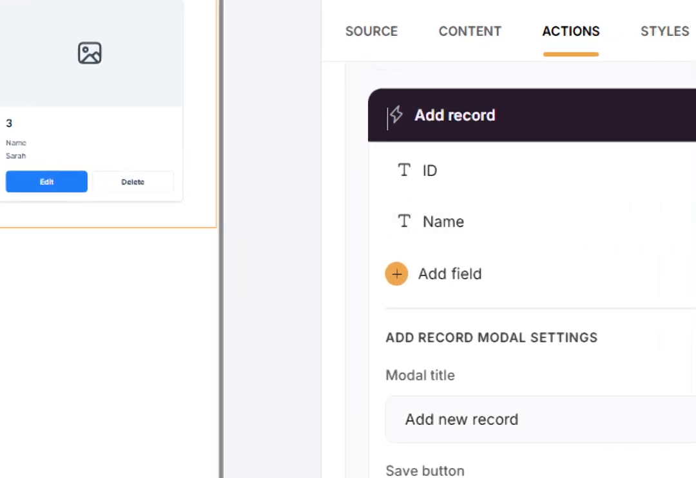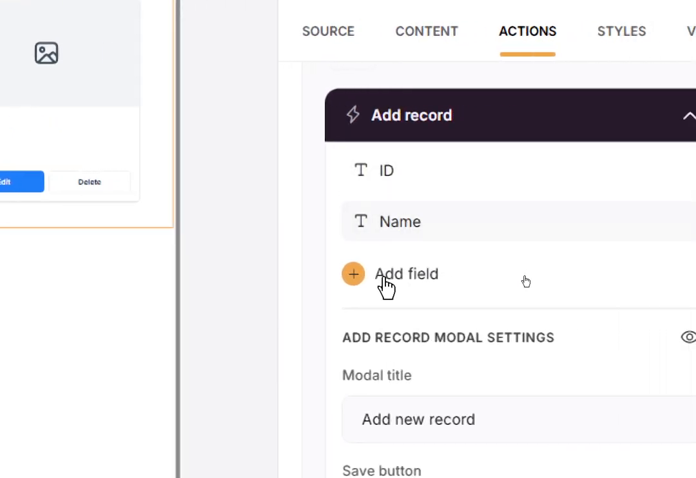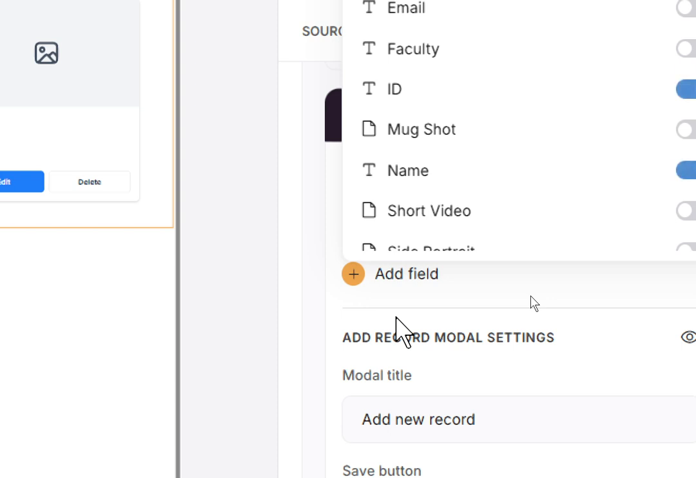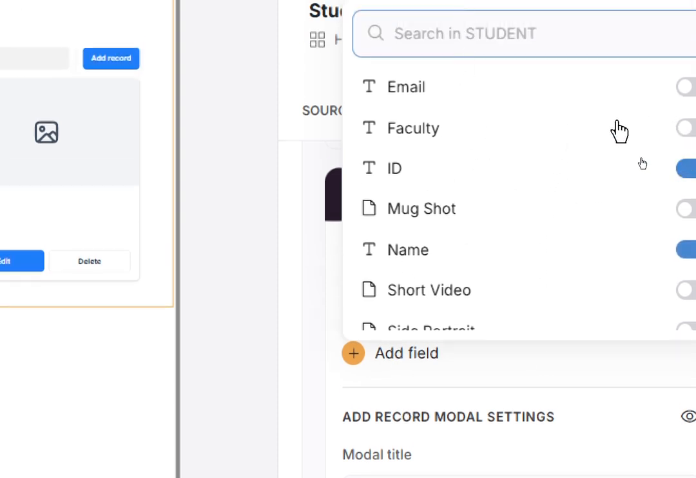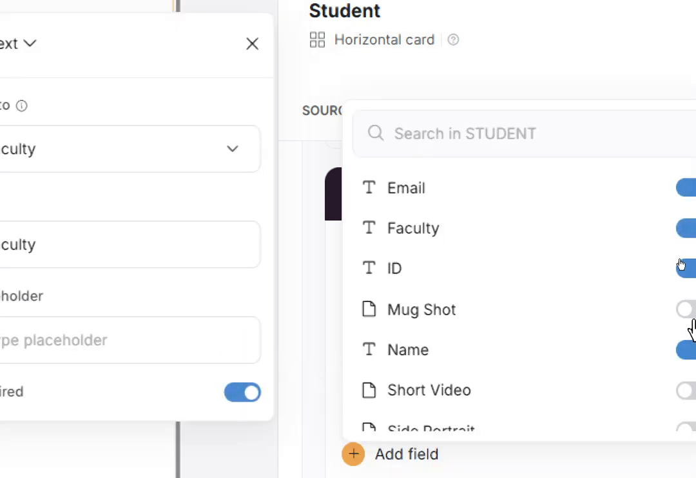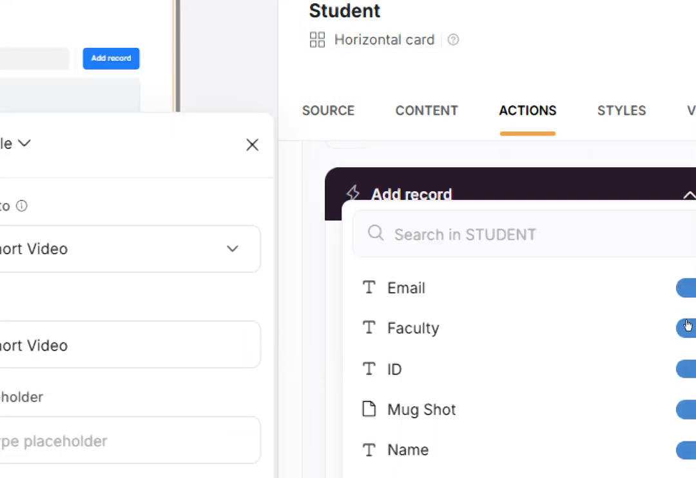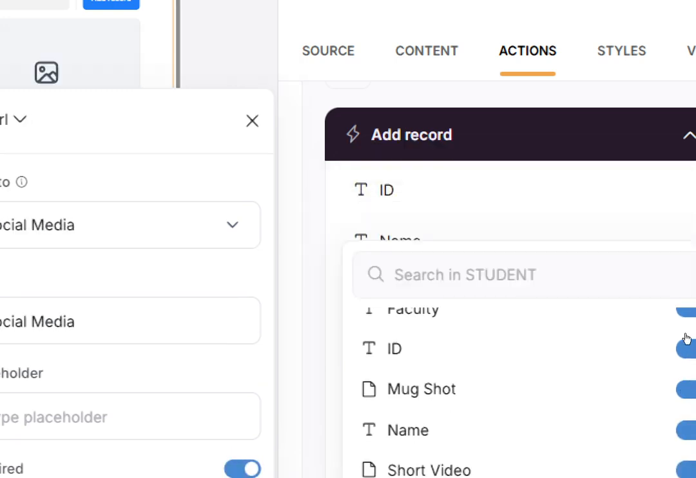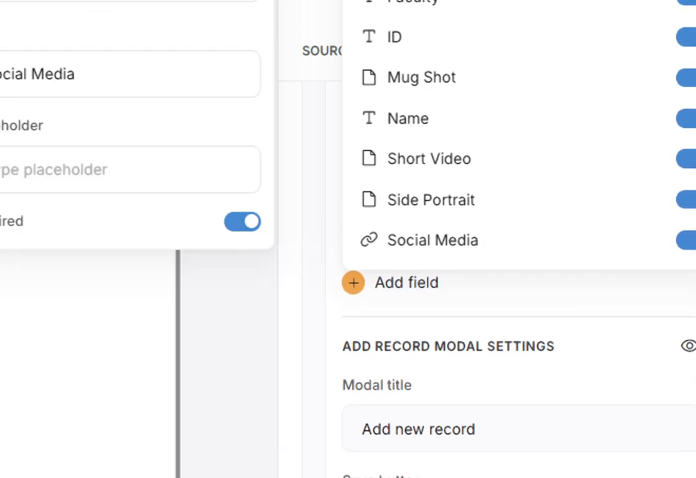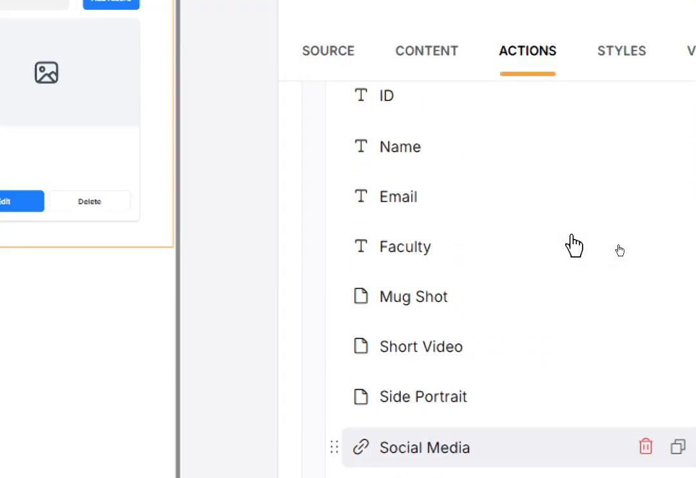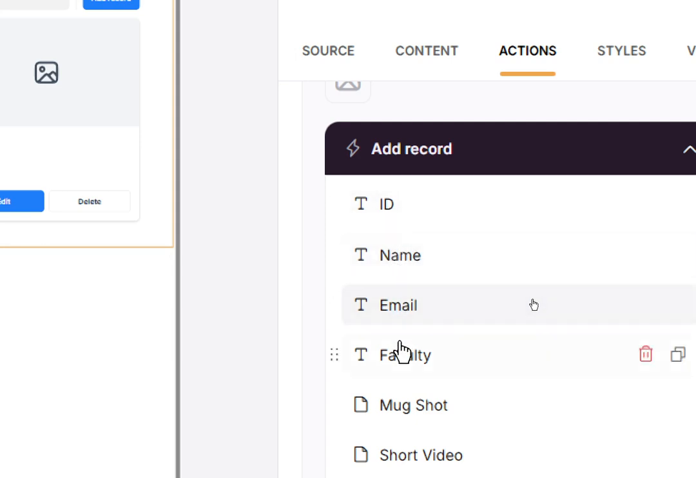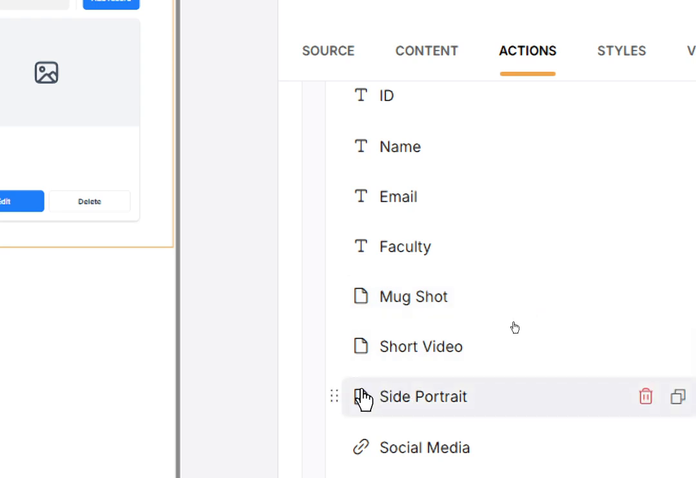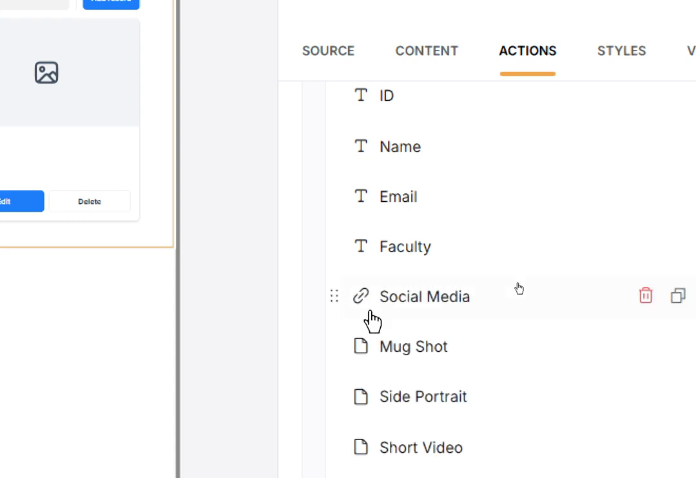If you look carefully here, there are only two items, ID and name. So we add all the fields here. Input, we are allowing them to add email, faculty, mug shot, short video, side portrait, everything. Okay, once you are done, we have selected all. Next we have to rearrange. Maybe we put the side portrait after the mug shot, short video, social media maybe after faculty.